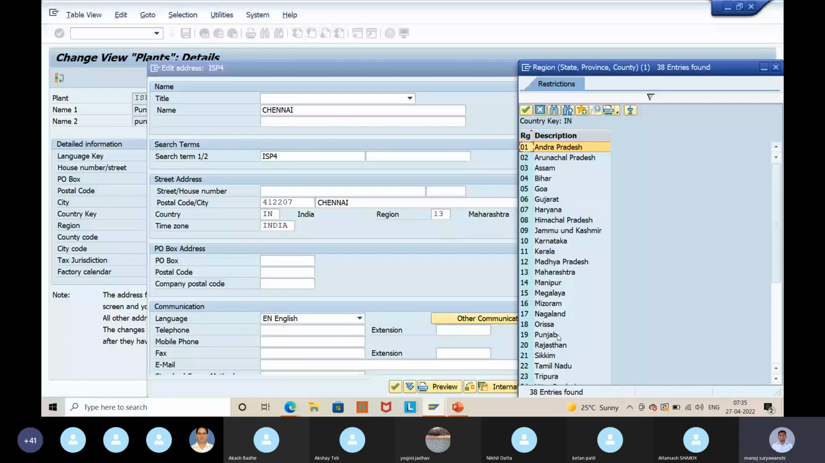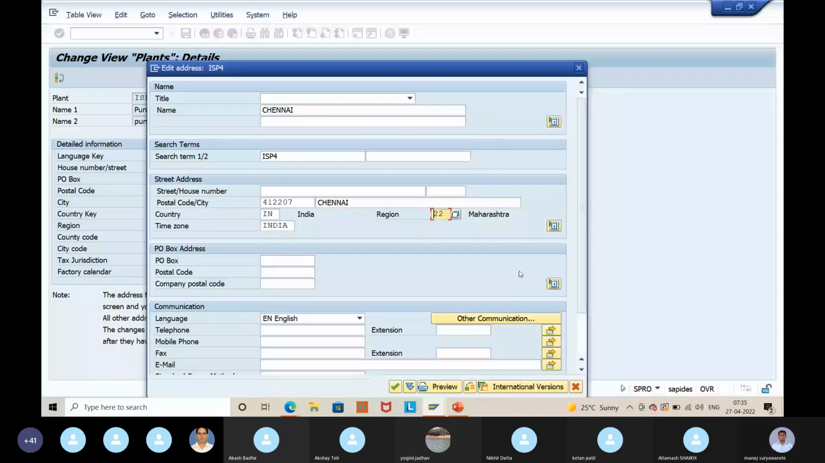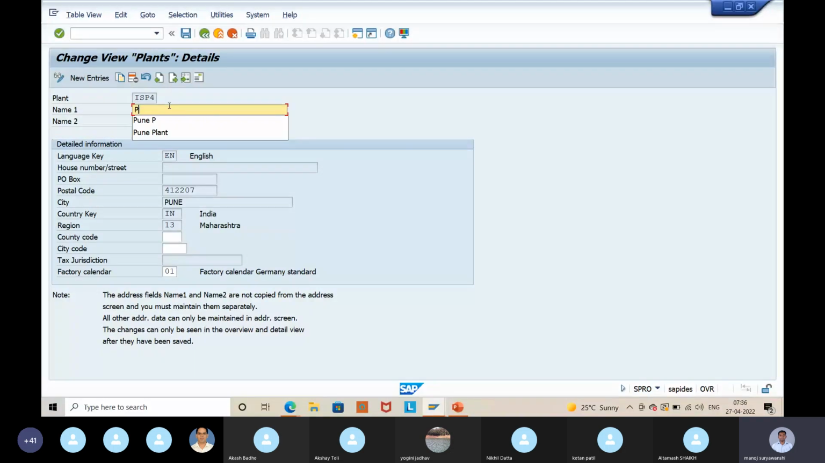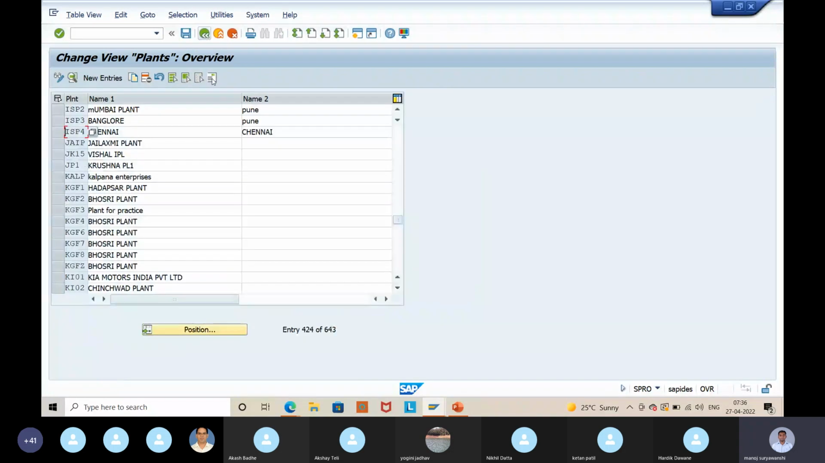Chennai comes into Tamil Nadu, right? Yes or no? Yes, sir. Continue and change this to Chennai. Save. So we have created 2 company codes and we have created 4 plants: ISP1, ISP2, ISP3 and ISP4.